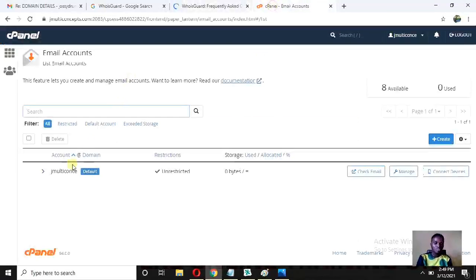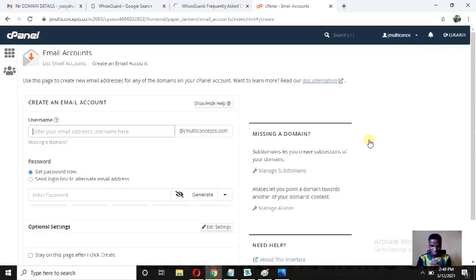So I've told you, you click on email accounts on your cPanel. It will take you to this place. If you see now, we have not added any webmails. So what do you need to do? Just come to the right hand corner, you will see a blue button. Click create. That takes us to the dashboard where we can create that email.